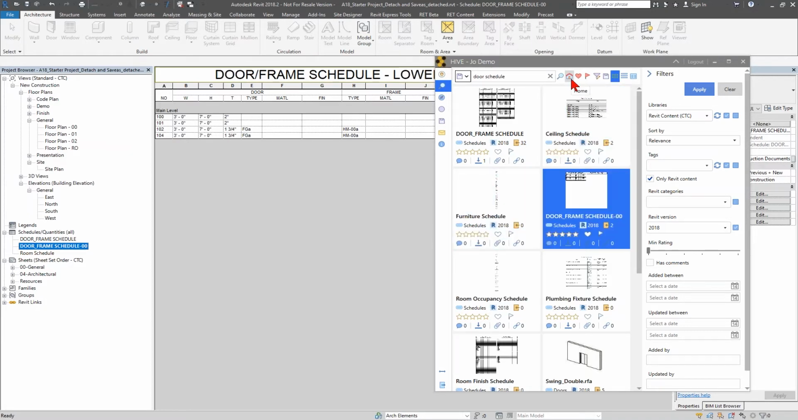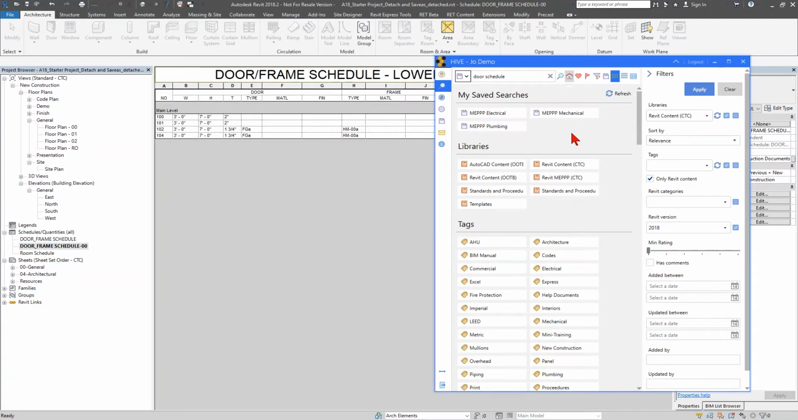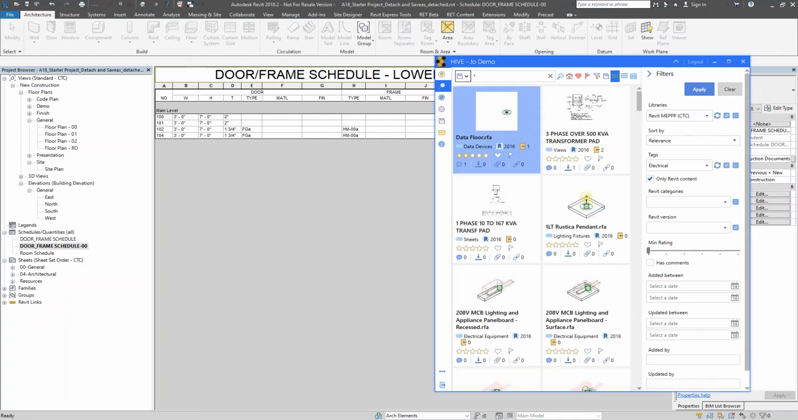So if I go back here to my home page, I've got some searches for the different types of roles that I run on a regular basis. I have MEP electrical, mechanical, and plumbing. So if I grab any of these searches, what you'll notice is that my search criteria at the top and all of my filters over here to the right, they'll all reset themselves. So if I say MEP electrical, let's grab this. It's going to basically set nothing for the search criteria. It searches everything. It puts over here a specific library, looks for anything that's tagged as electrical, and it doesn't care about the Revit version.